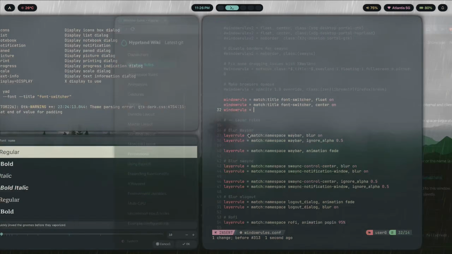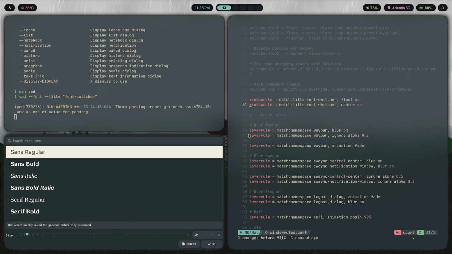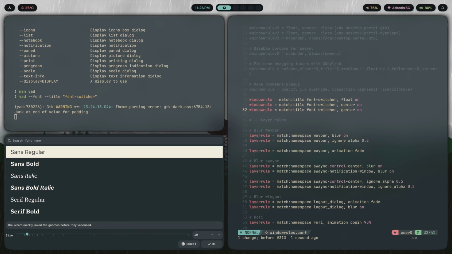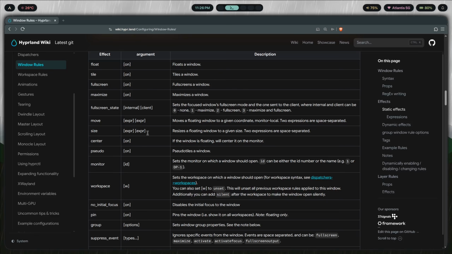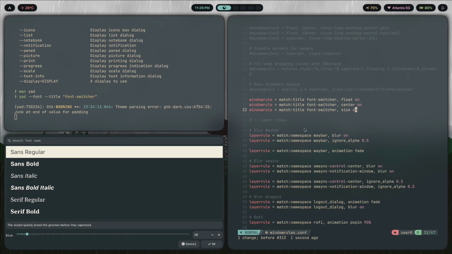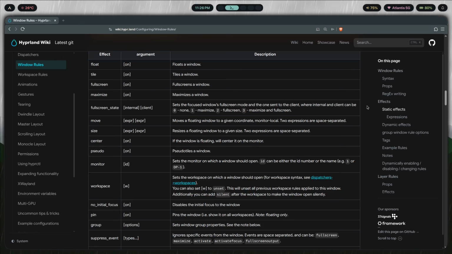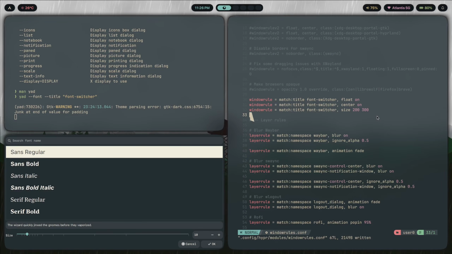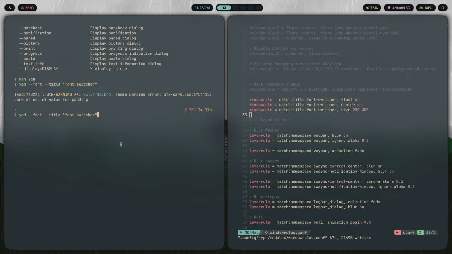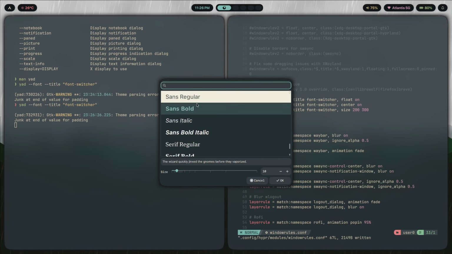Yes, size. Size, I want to do the same thing, and then get size here. Size, what's that going to be? Let's say, okay, so 200 by 300 should be good enough. Let's try that. 200, 300. Okay, now let's just see whether it works. Hit go again. There you go, perfect.